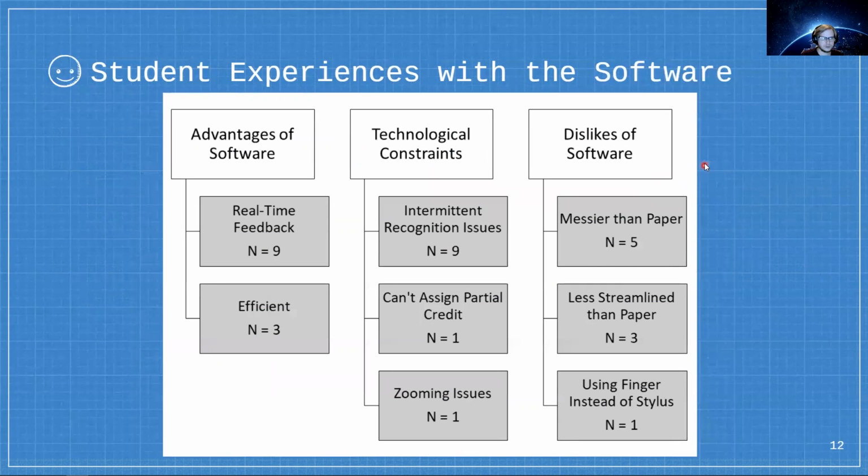As for the student experiences with the software, most of the students in the software group mentioned that they liked the real-time feedback and they found this system efficient to use. Some dislikes were that they felt it was a little bit messier, which we think was probably due to not every student having a stylus to use and instead having to use either a mouse or their finger on a tablet. And then there were a couple of notes about intermittent recognition issues from some of the students.